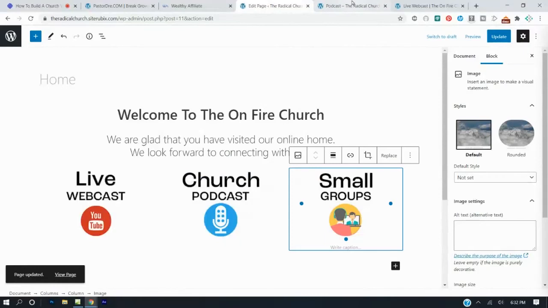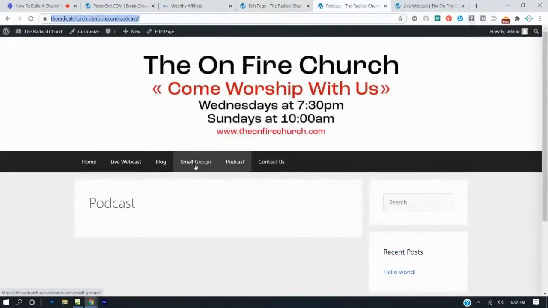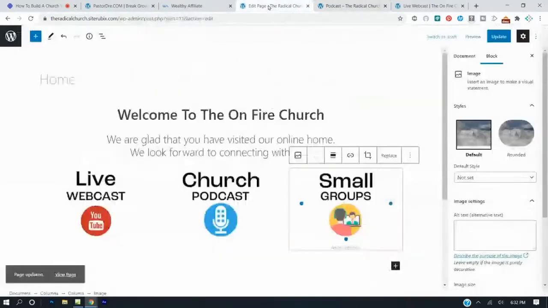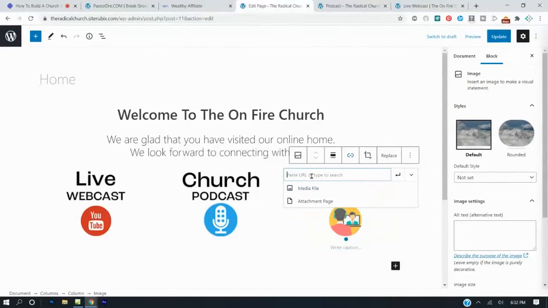Okay. Small groups. Let's do the same thing. Let's go over here. Let's right-click, click copy link address, go back to our home page, click the image, click the link, paste it in the box there, and click that arrow and click update.